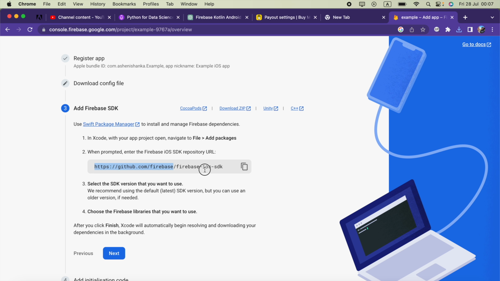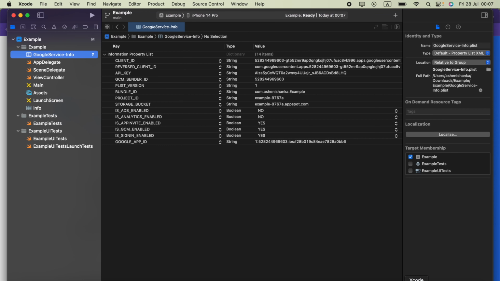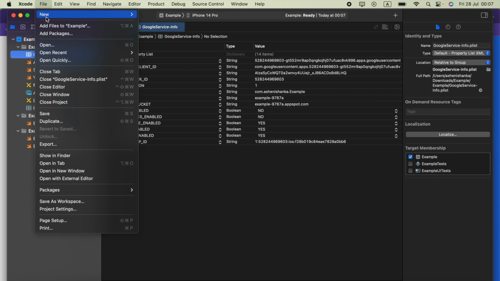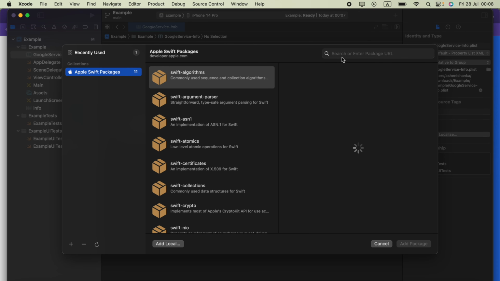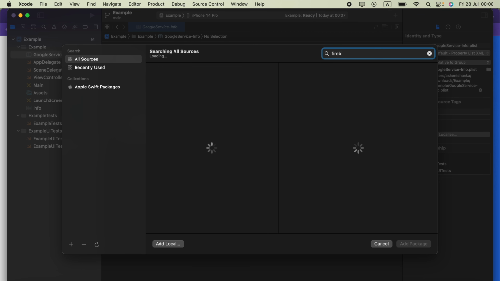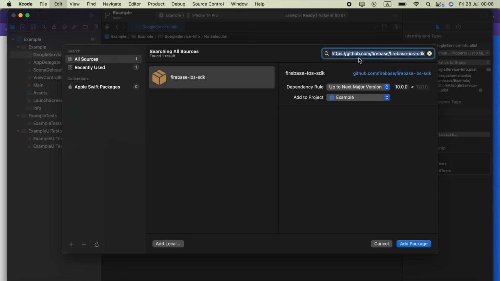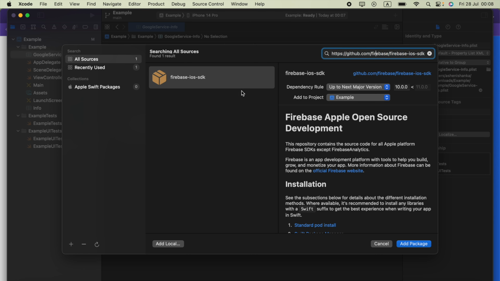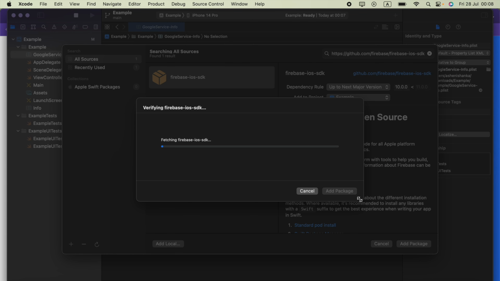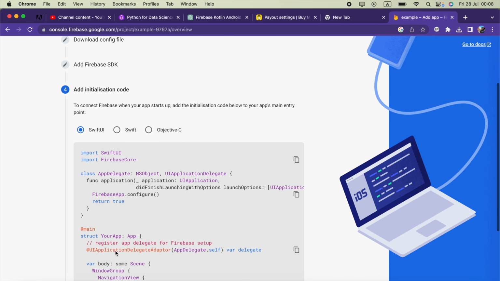Yeah. Did you see this URL? You can copy that. In the Xcode, if you press this file, you will see this add packages option. Press that. Actually, we can directly search Firebase. It will be visible to us. Otherwise, we can just paste the URL here in the search box. This is the same library. Now we have to press this add package button. It will start to download. Till then, we can open the console again and go next.